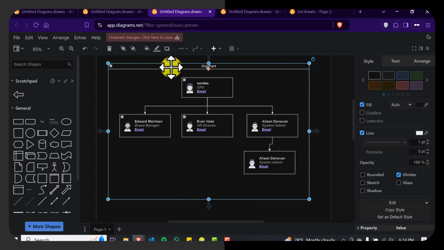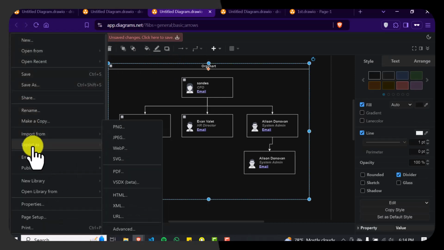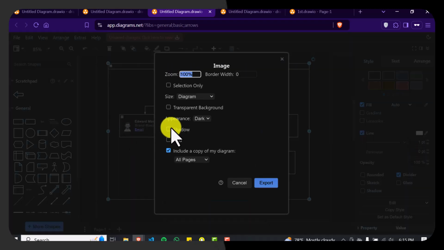So if I want to export this, all I have to do is click on File here, and then you can see Export as. You can export this as a PNG with transparent background, or JPEG, or PDF itself as well. So I'm just gonna go and make it a transparent PNG. So I'm gonna select PNG. And now if you want to make it transparent, you have to select transparent background as well.